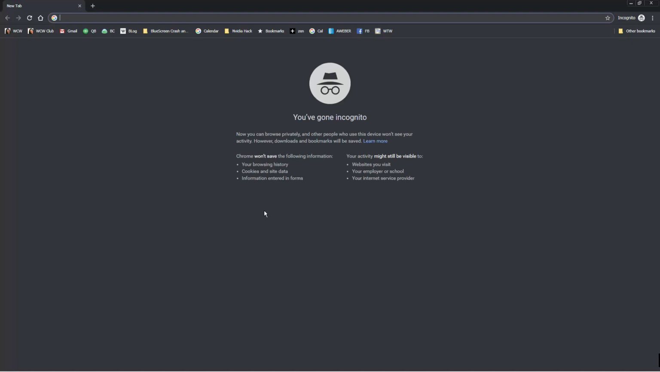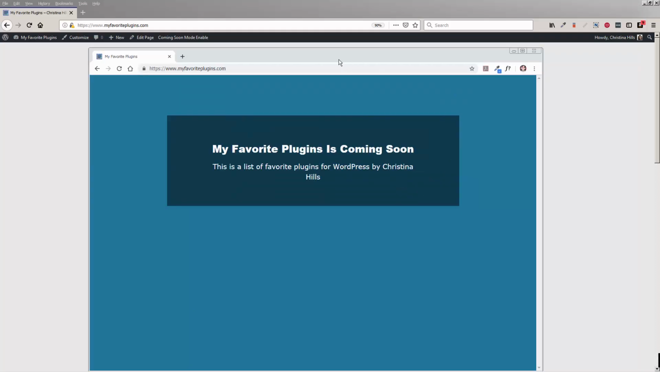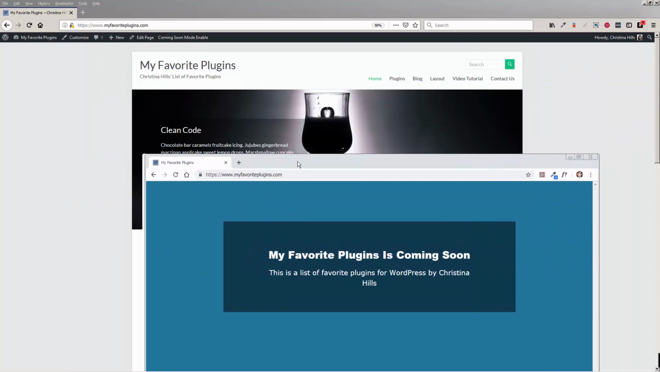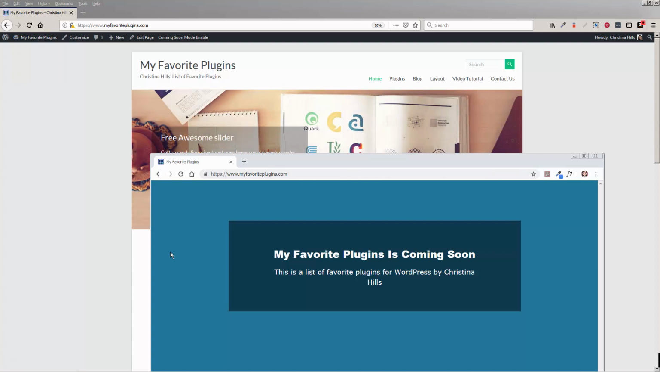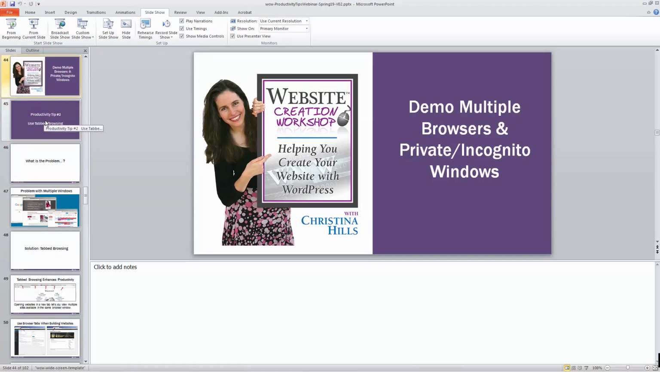So now I can visit a website, and it won't track me. But, you know, I like it when things track me and save my passwords and all that. But sometimes you want to view something where it doesn't know who you are. So hopefully that makes sense. So that was a demo of using Chrome and Firefox versus Incognito. Let me get back to my PowerPoint.